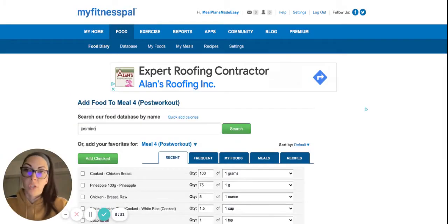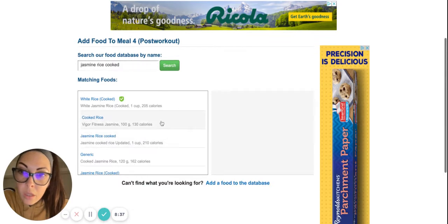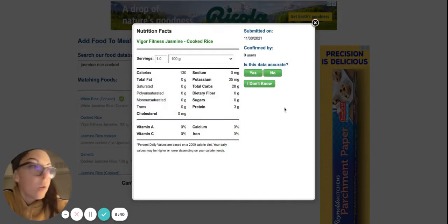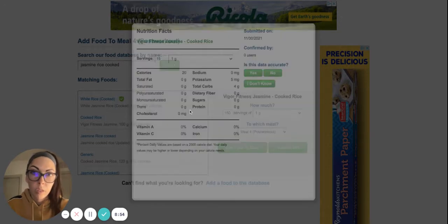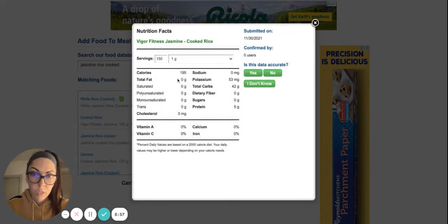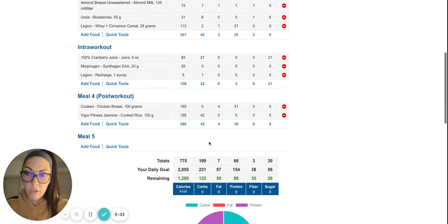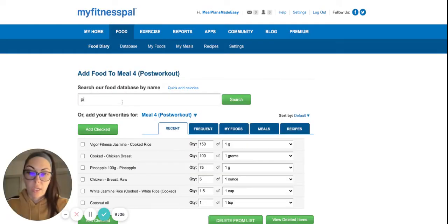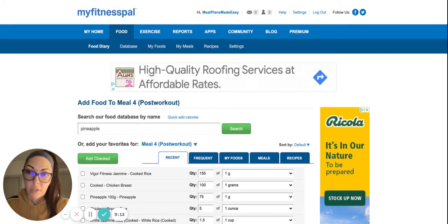We're going to do some jasmine rice cooked. 100 grams. My goal is 50 grams of carbs in this meal, so we can do 125. Not enough. 150. That's 42, so I'm going to add that because I like to put in some fruit there too. So whatever fast digesting carb source you like in your post-workout meal. I'm just using examples that I use all the time.